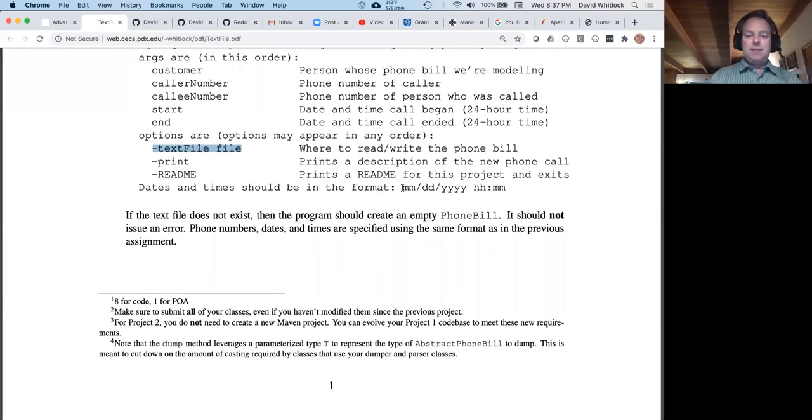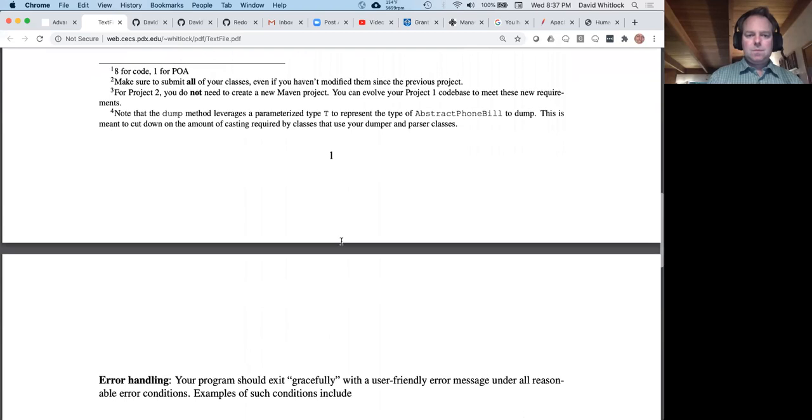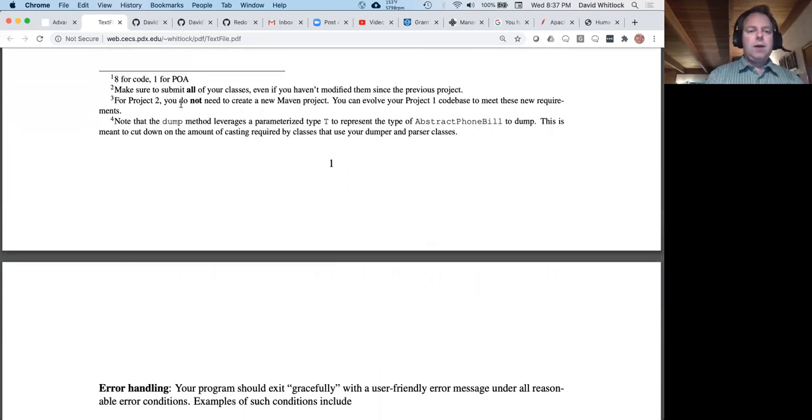The format for the dates and times is the same as in project 1. Also note, please, you don't need to create a new Maven project for projects 1, 2, and 3. It's all from the same project. You just keep evolving your source code. When we get to project 4, the REST project, you'll be creating a new Maven project because you're going to be doing a lot more stuff.